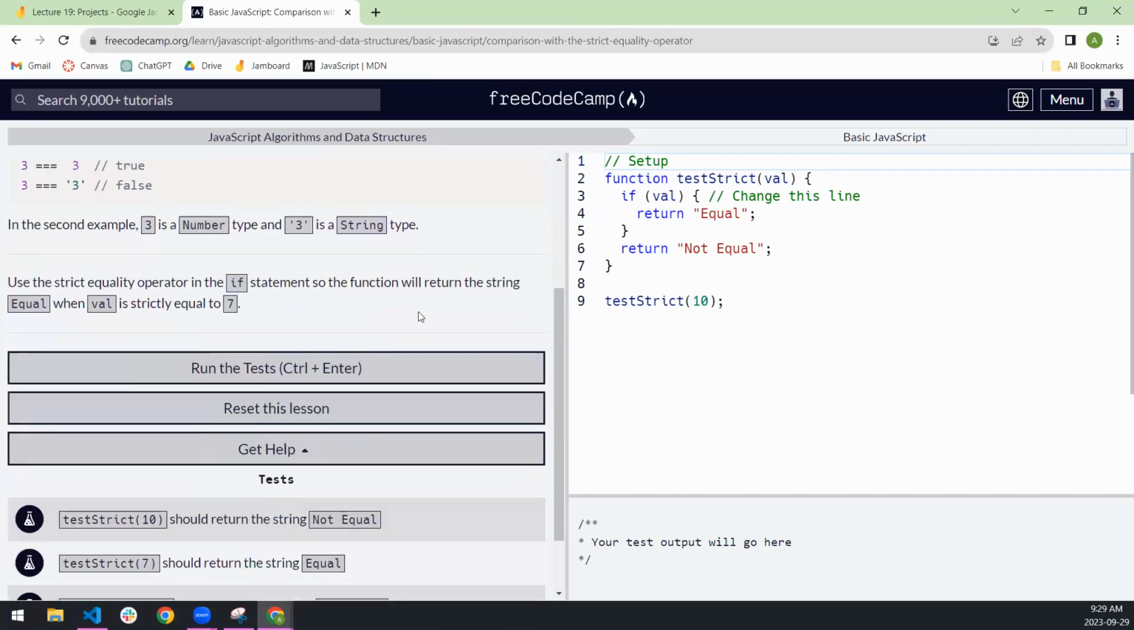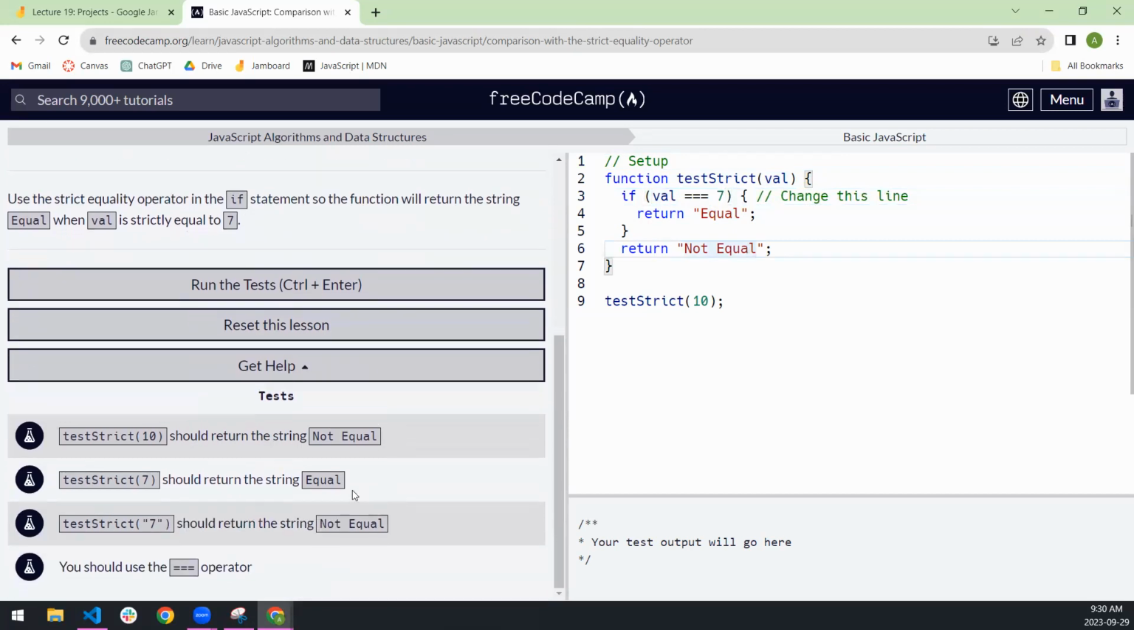Okay, so now you're going to see the difference between strict and not strict, because now we want to use the strict equality operator here. We want to change this line so that the function returns equal when it's strictly equal to 7. It's very similar. If we check this, these are the tests being run. This is how it knows that we have put 3 rather than 2 equals.